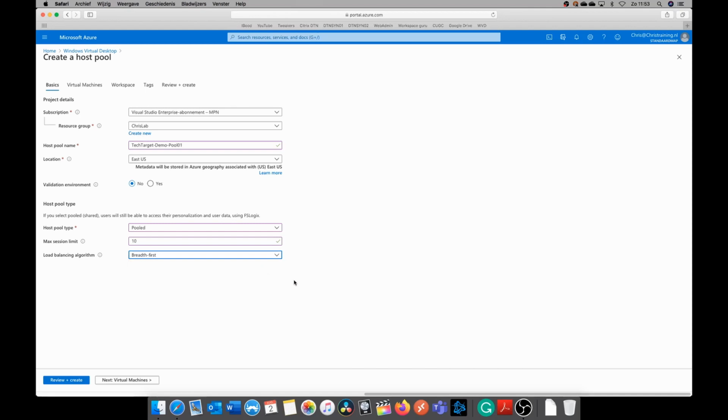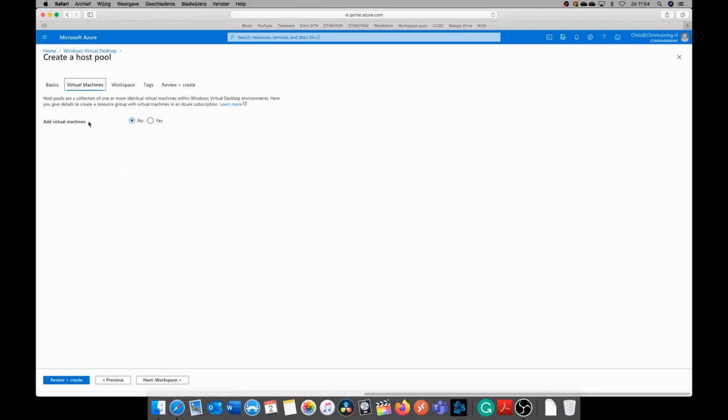So figure out what's the best way for you. Next, we're going to click on virtual machines. So next step is virtual machines. And within a pool, we of course need those virtual machines. So you can add them later, but you can also add them when created. So we're going to add one now.